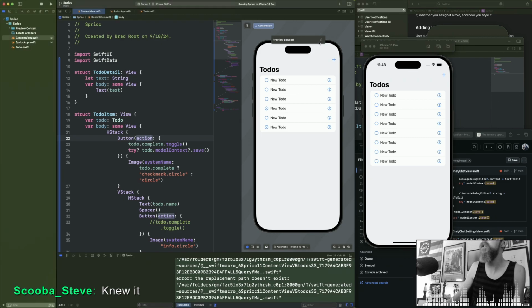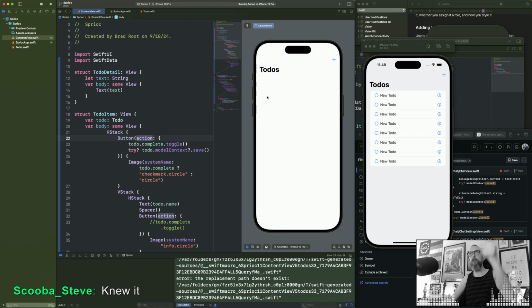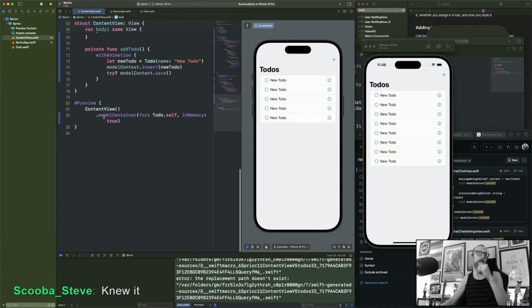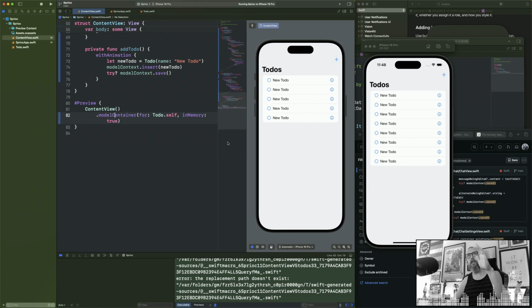But we will notice again when we relaunch the preview over here, it doesn't work for us, or it's not saving it. And it's because our preview down here is using a model container that exists only in memory. We might be able to turn that off and have it save data model, but that's not how you're supposed to do previews, because these previews are supposed to be consistent and something you can rely on.